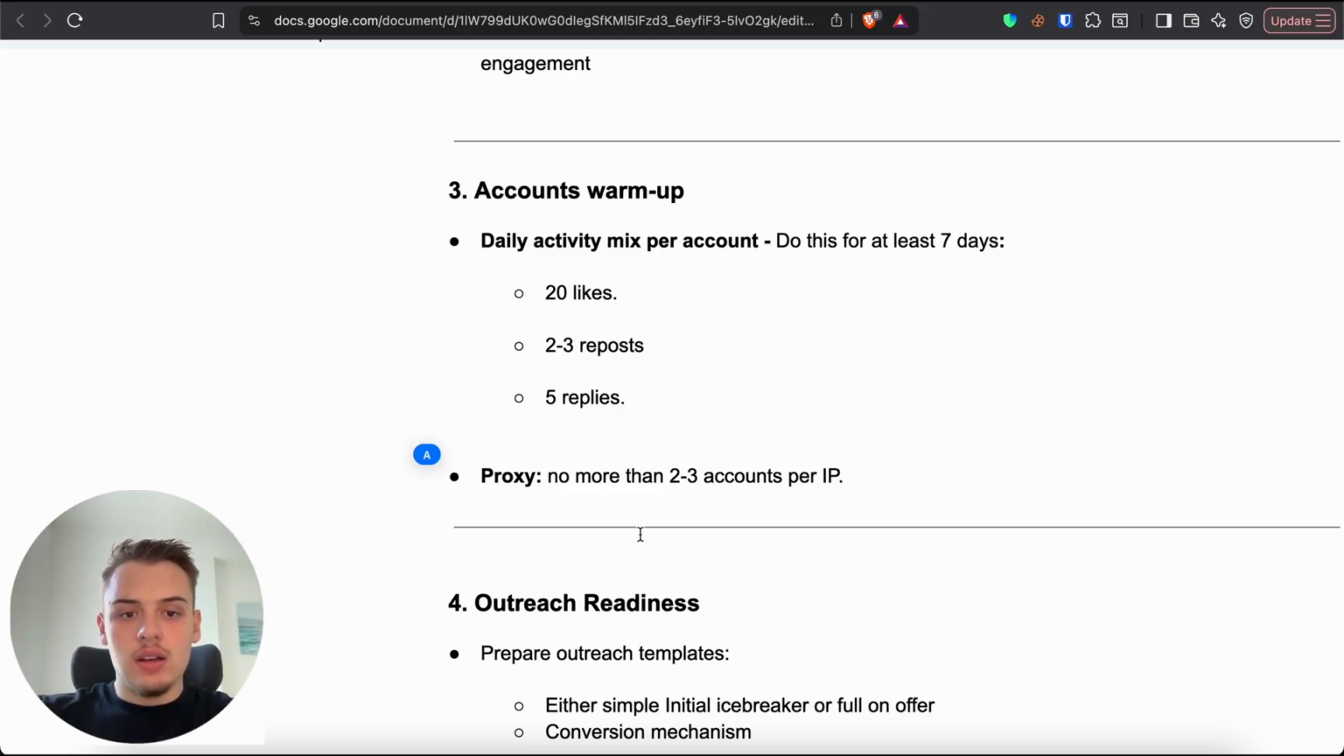So do likes, do some reposts, and do some replies. Ideally also post, but it's up to you. Usually, if you just scroll, do some liking on the timeline, do some reposts, and reply to some people, it will be good. You can either do it yourself if it's a few accounts. If you have multiple accounts, it's probably ideal to hire a VA who will do it for you. Or if it's hundreds of accounts, it's usually best to have some automation for that.